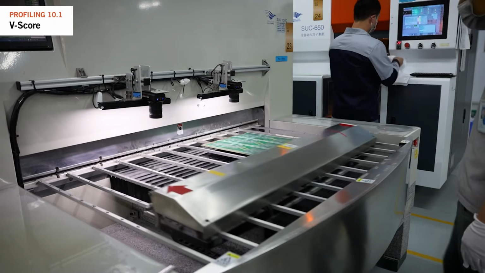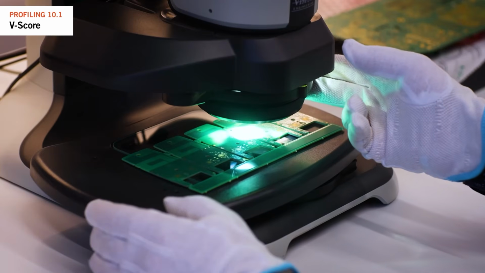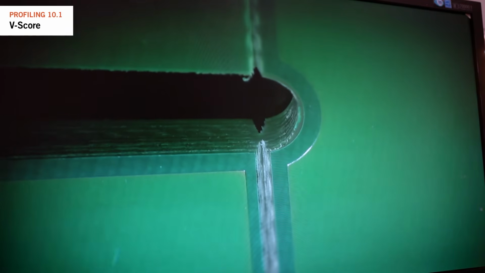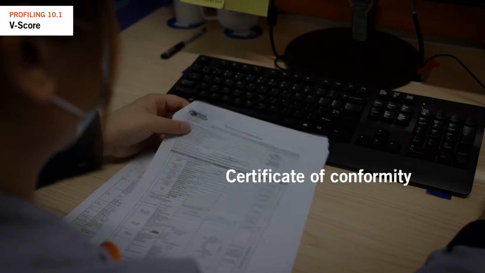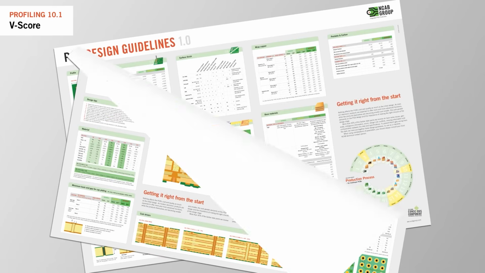We make sure the factory controls the score line depth and checks the remaining thickness. We have defined our own V-score definition, which is applied if the customer doesn't have their own. We offer controlled V-score and production records in the NCAB Certificate of Conformity for each delivery. Detailed V-score and tolerance information is available in our design guidelines.